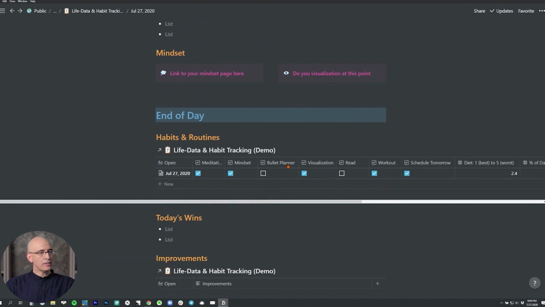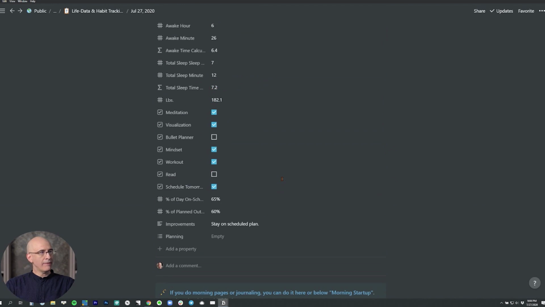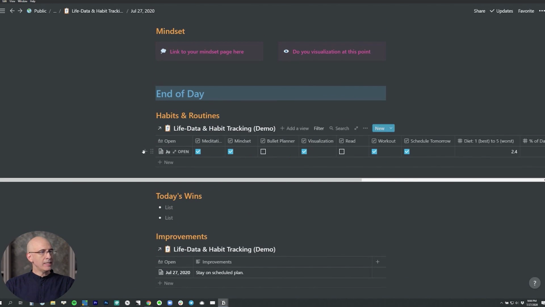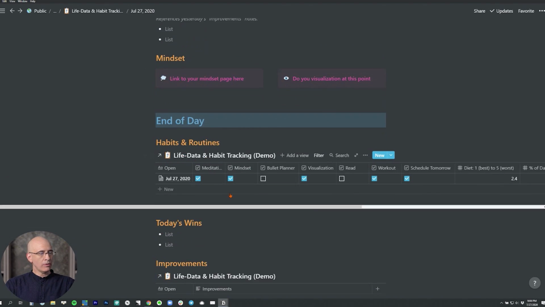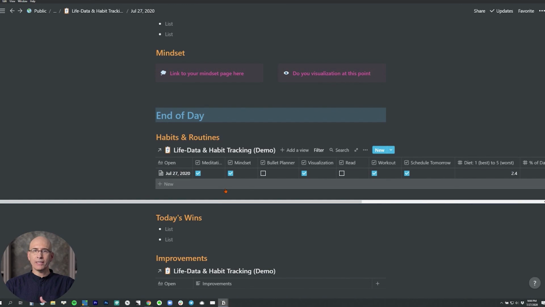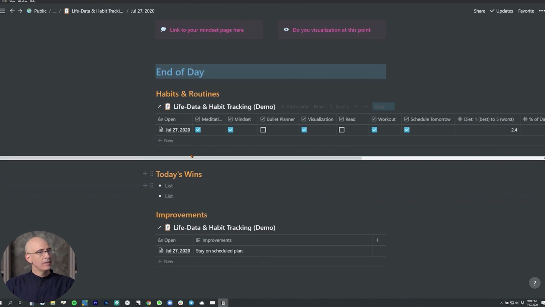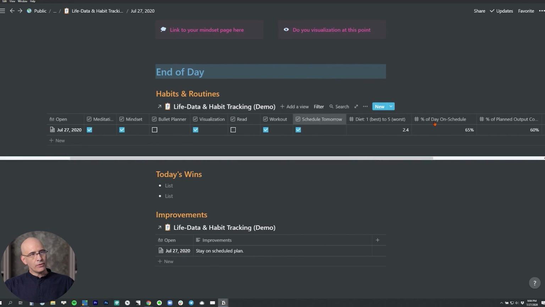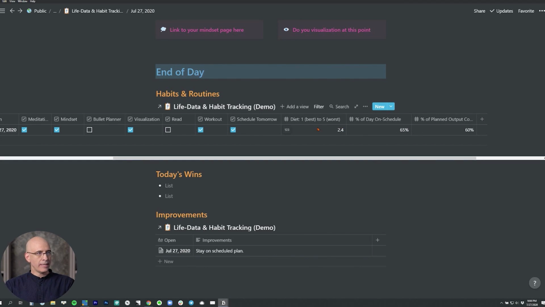So these are the same property fields we have up here, but by embedding them in this template down here, I get to go through them in order in the sequence that I like to do my morning startup and my daily wind down. So I'm going through them in order here. This is a view of the sequence that I typically do them throughout the day. And then I get to, over here, the end of day items that I always do only at the end of the day. So these will not have been completed.